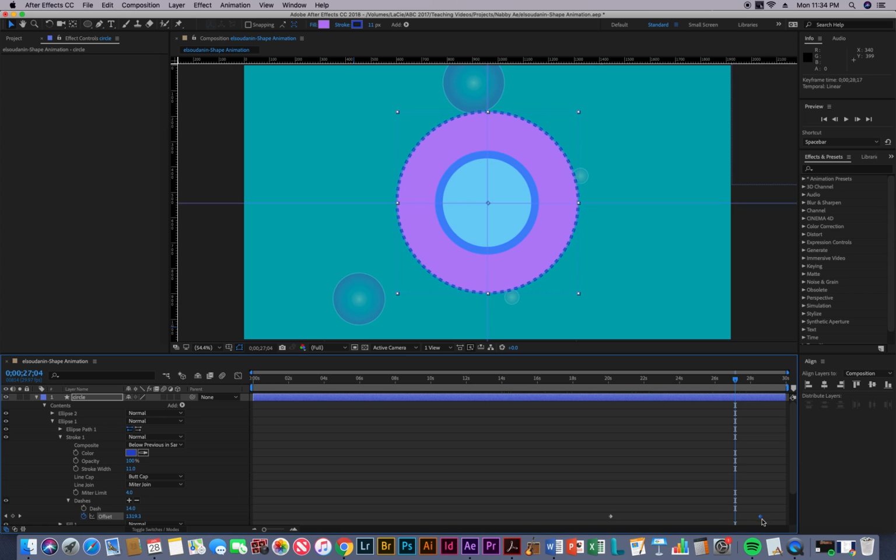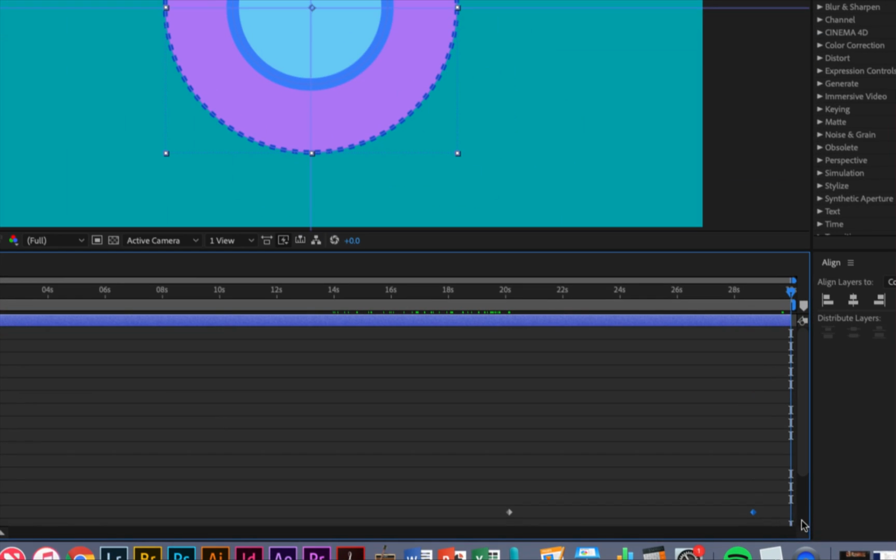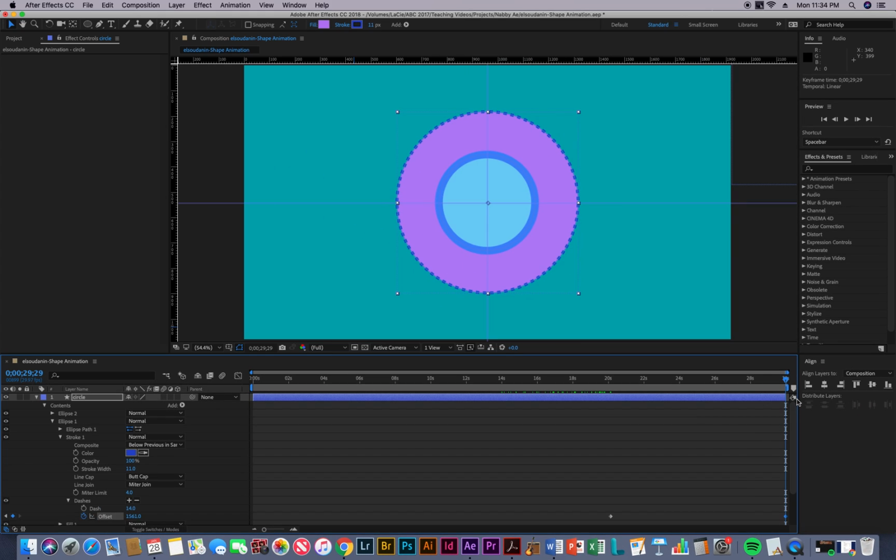Maybe I'll have that rotating all the way to the end. So I'll go to the end and I can drag this keyframe to line up with the playhead. While I'm dragging, I hold down shift, it lines up the keyframe to the playhead. So that will be rotating.